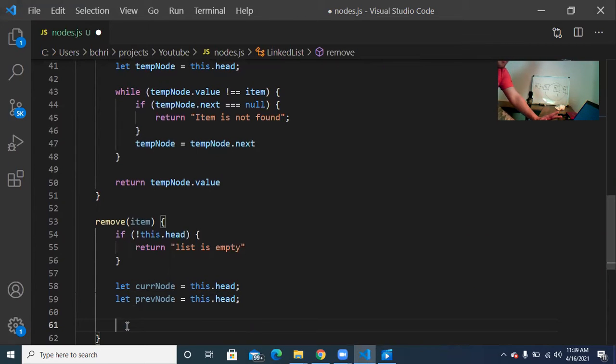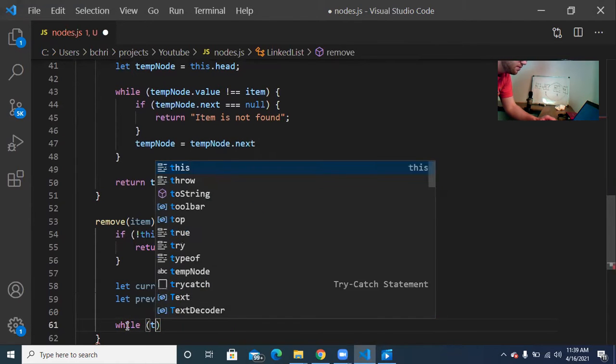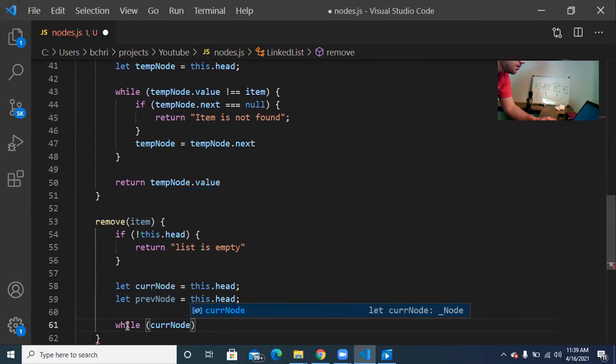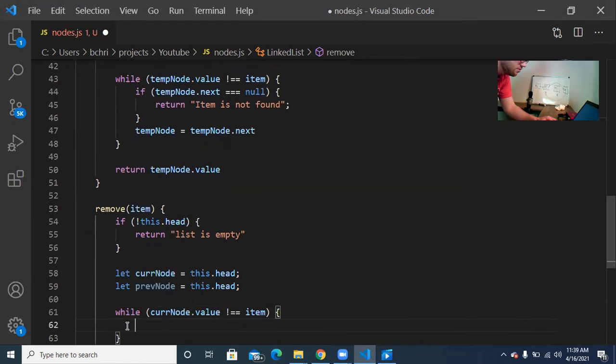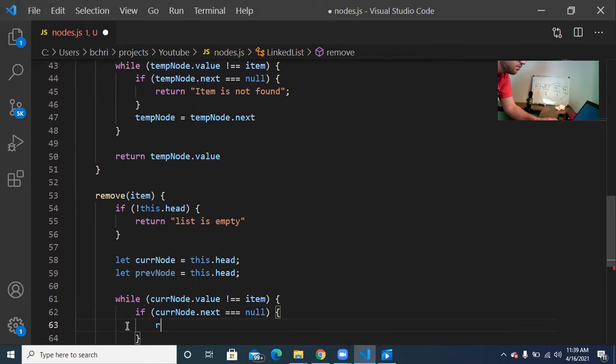Now we have the 2 variables that are going to be traveling. One is going to be one behind the other, ready for when we need to remove it, and the other is looking for the actual value that we're trying to find. So we're going to do while the current node.value does not equal the item that we're looking for, just like the last one. We're also going to put in a check: if current node.next equals null, then we're going to return that the item isn't found, just in case people try to remove something that isn't there.